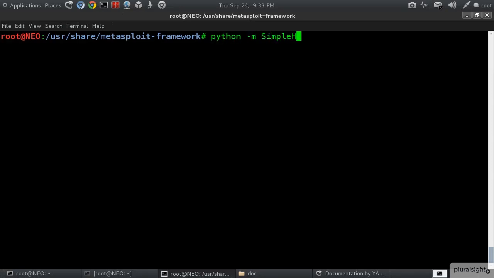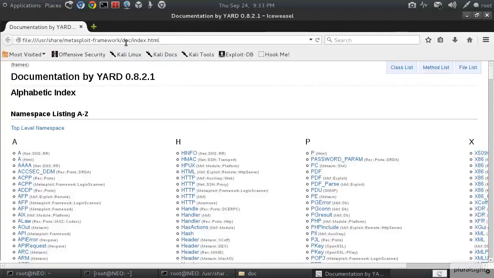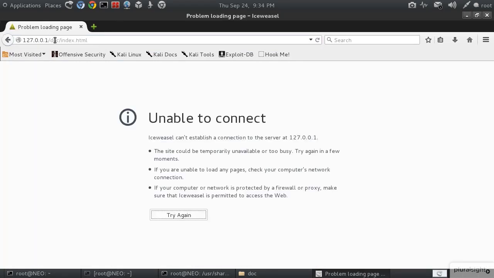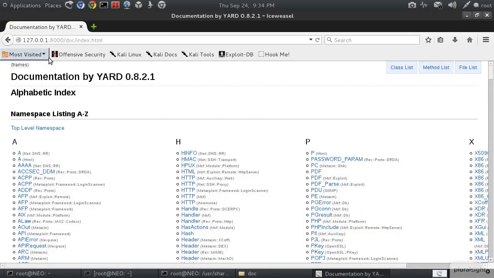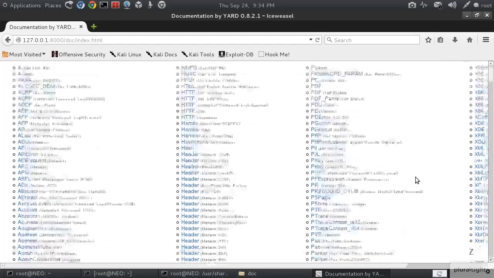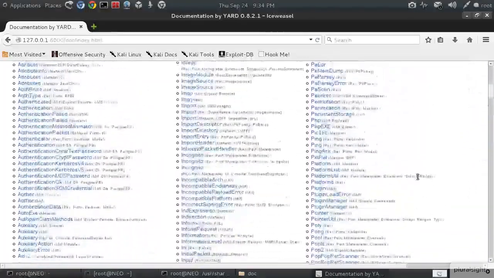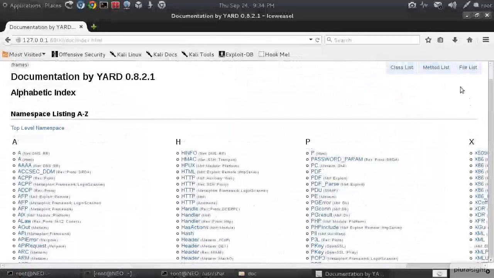Python -m SimpleHTTPServer. What this does is set up a website that listens on port 8000 inside that directory. So what I'm going to do here is remove all of this. HTTP, 127.0.0.1:8000/doc/index.html. Oh, forgot the port on the end. Important. And there we have the documentation. So this is generated documentation using Yard for everything that exists inside Metasploit.